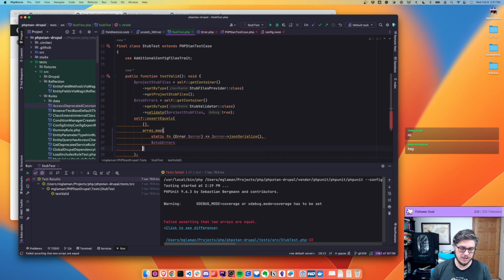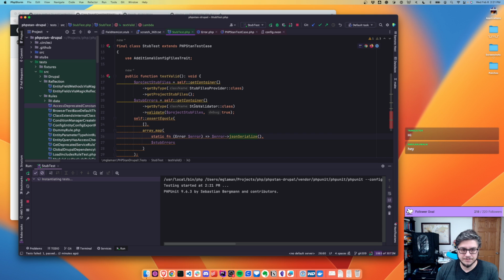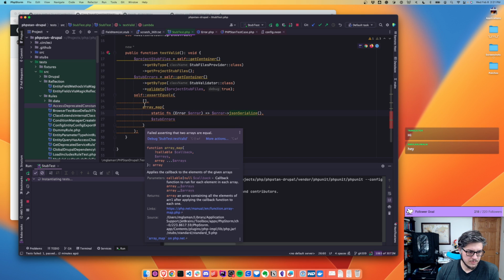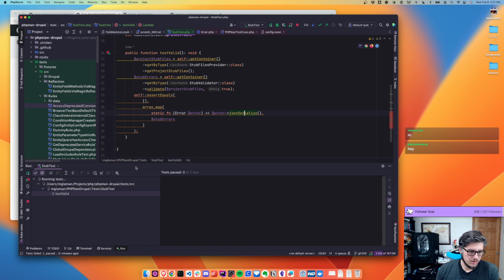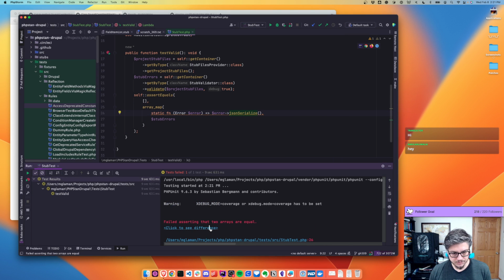So I'm using the shorthand closure available with PHP 8. Yeah, I think that was 8, not just 8.1. And saying take all the stub errors, JSON serialize them so we can just do an array comparison. And I should see that the errors are all the same as the reported issue. All right, well, that says there's 4 errors.